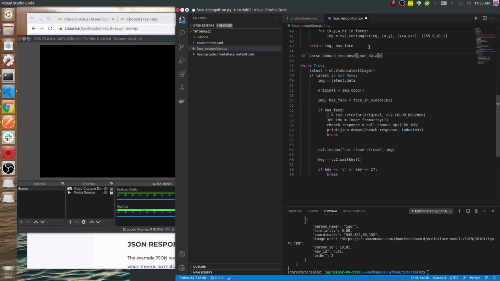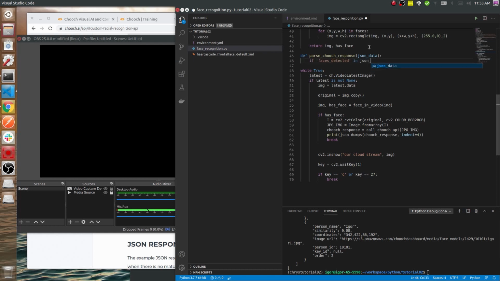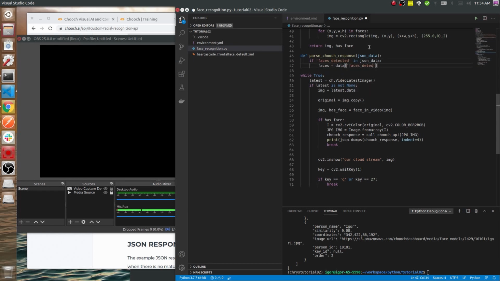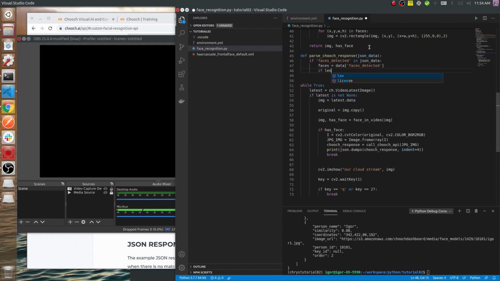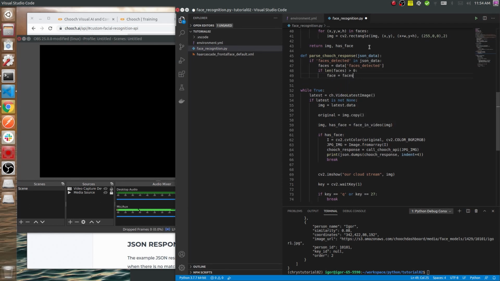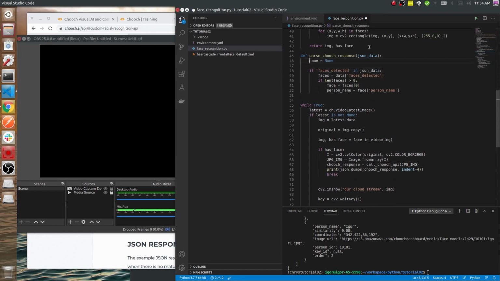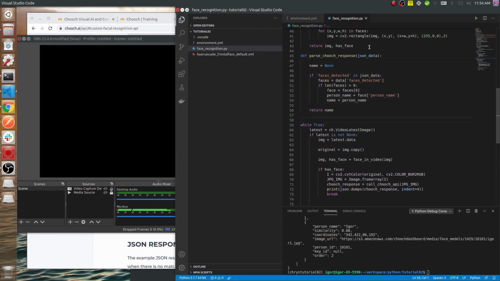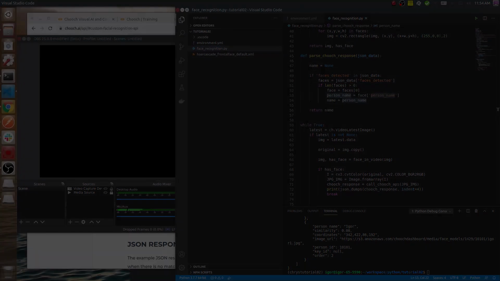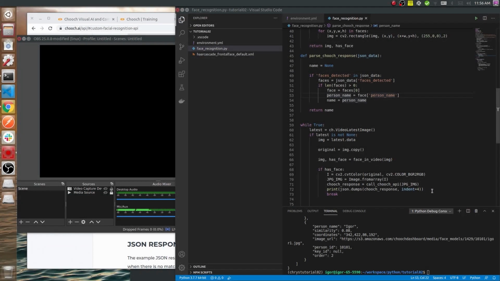Now all we have to do is parse the response. That should be fairly easy, so we're just going to fast forward through that part of the code, and we'll return just a name out of that parse chooch response. So the last thing we want to do is call a parse chooch response function with the response parameter that we got from Chooch, and we get a name out.